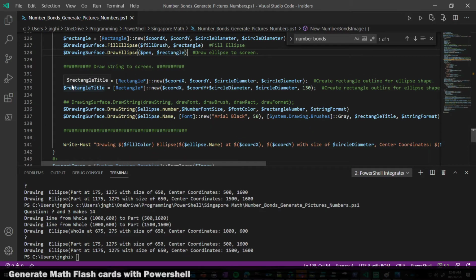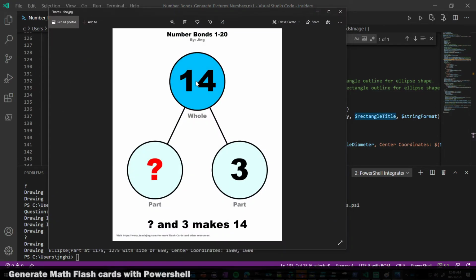Then you want to draw the title, right? So I just basically specified a number, and then where the title would be, right here. The number, and where's the title going to be? So I want the number to be in the middle, and I want the title to be right here. Okay.